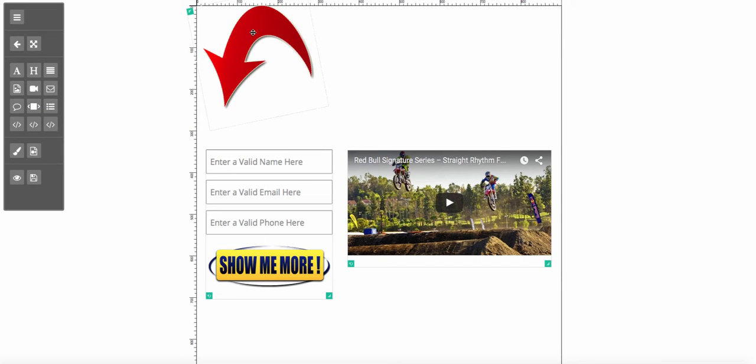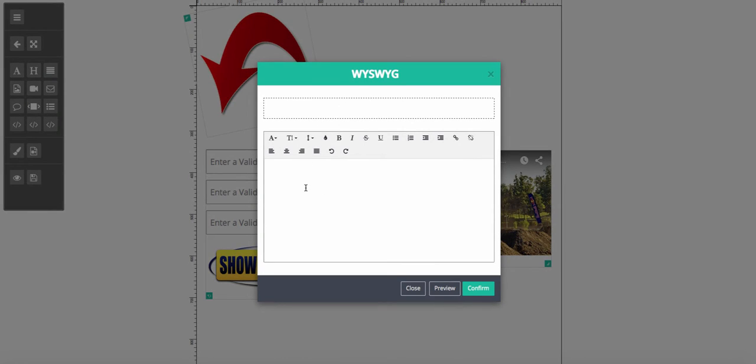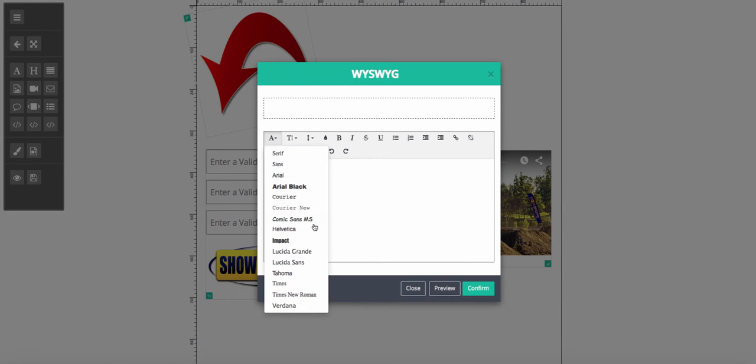So what I could do also is I could add a text. So let's go ahead and just add a text, and let's make it bold. And then let's check the fonts here. We got different kinds of fonts that we can choose.